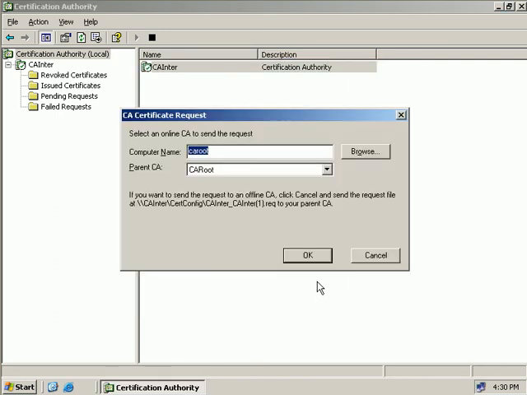Now this time, our intermediate CA has to contact the root CA and issue a request for a new certificate. So we need to make sure that the root CA is online. Now if our root CA is not online, we could simply press cancel and we could save this request to a file, then take this request over to our root CA and import it the same way we did when we first installed our issuing CA. But our CA root, it is available on the network, so we'll just click OK.